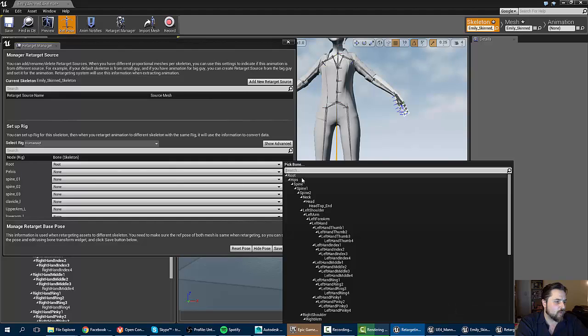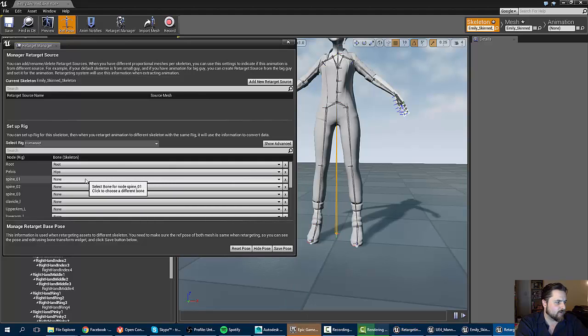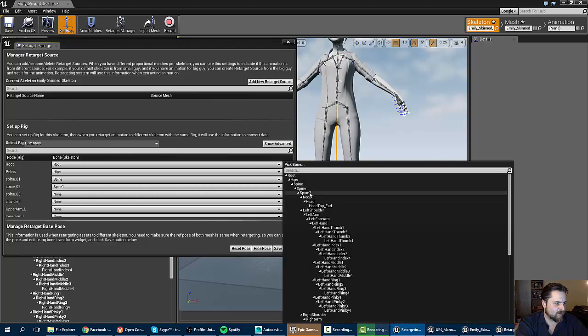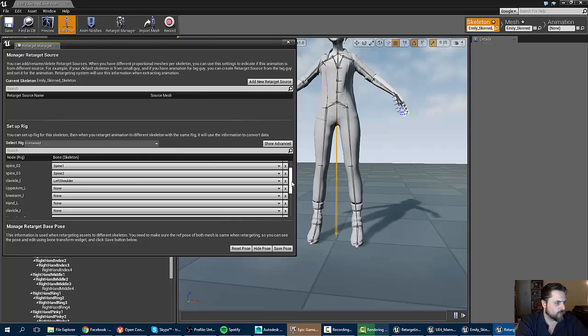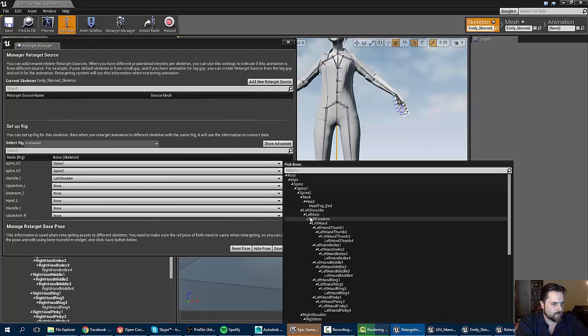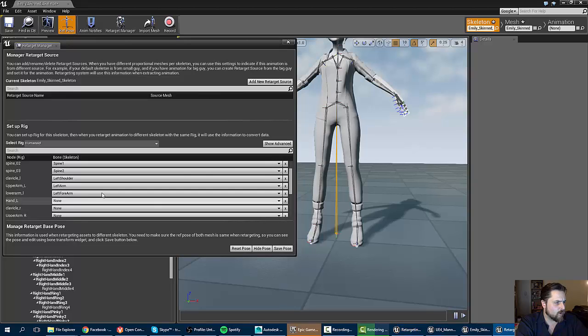But the rest of them, we have to find the bones that were connected for that. So in this case, spine 1 is just spine, spine 2 is spine 1, and spine 3 is spine 2. Clavicle is left shoulder, upper arm is left arm, lower arm is left forearm.